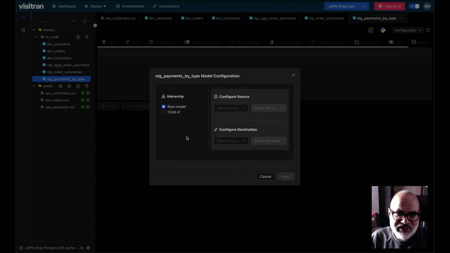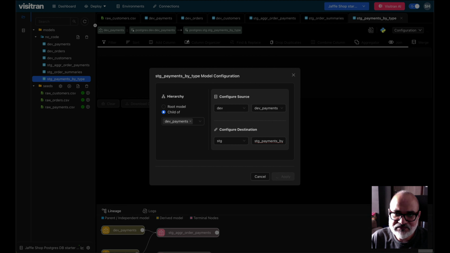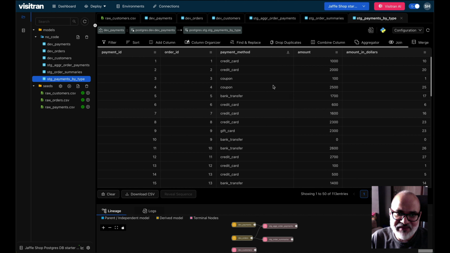So this is going to be the child of dev payments, of course. That's the main model we're gonna look at. So this is dev payments, and then we look at staging. We'll call this staging payments by type. Hit apply. Now what we are going to do is use the Excel if formula to create columns by payment type.